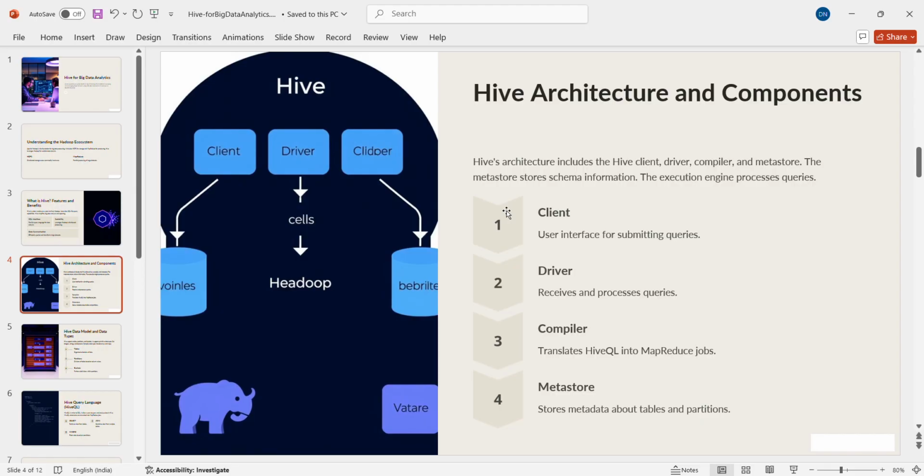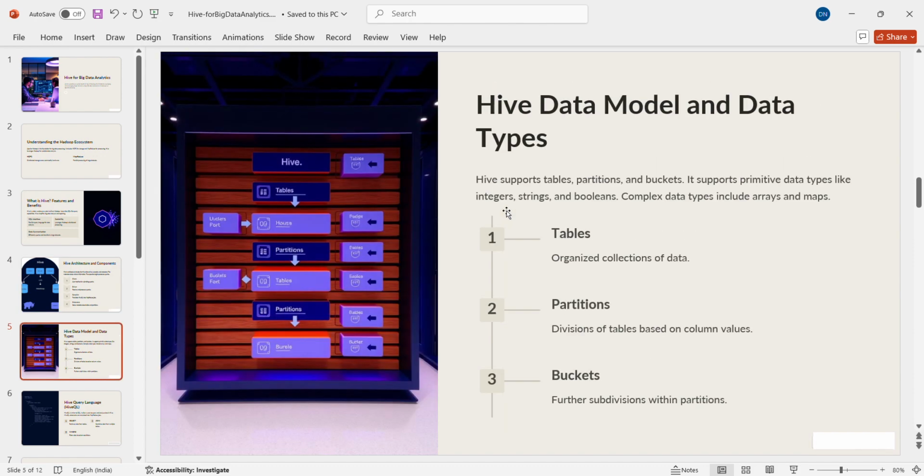Then the metastore is the central repository for metadata about your Hive tables. It's crucial for managing your data. The process flow is like this: you write a query, the driver and compiler translate it into MapReduce tasks, the optimizer makes it efficient, and the executor runs it on Hadoop. You get the result.